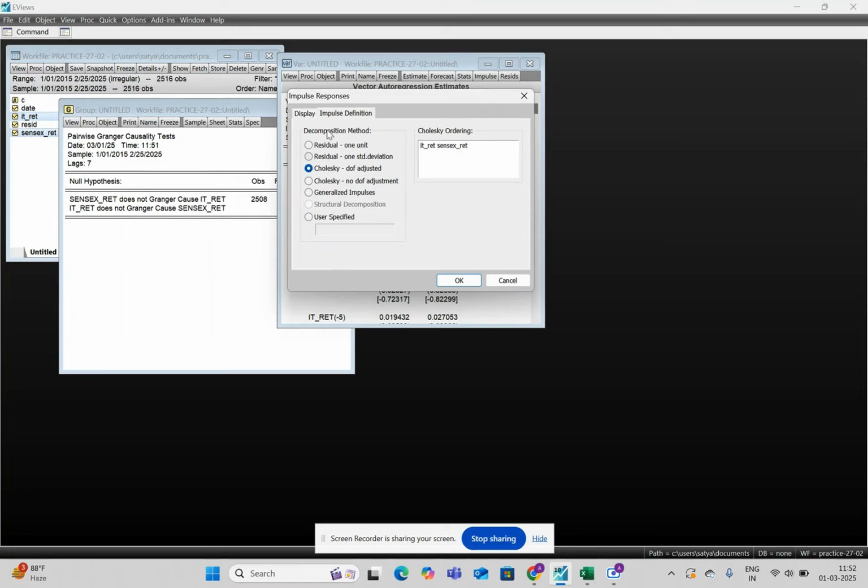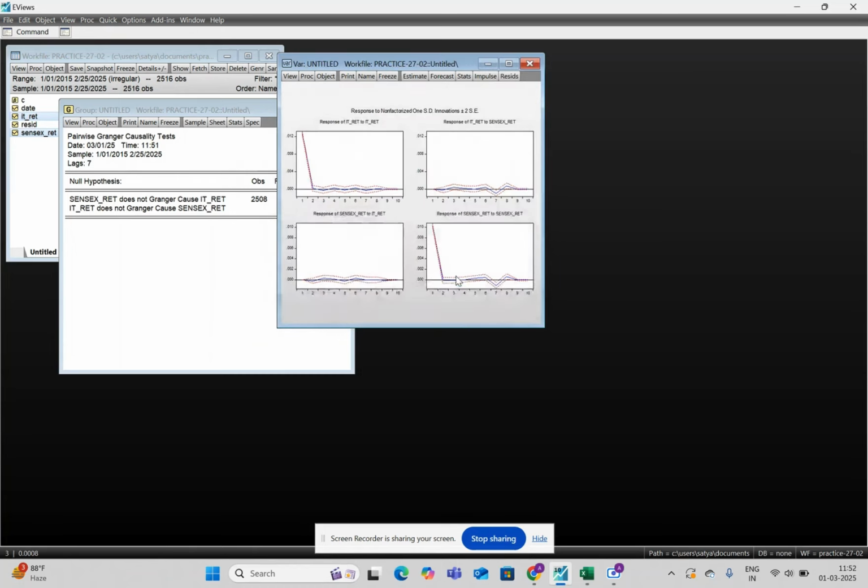We can choose any one of the decomposition methods. First, let us consider the residual one unit standard deviation method. The residual unit standard deviation method gives us this kind of result. This means that if we give one standard deviation of shock to one sector, how is that transmitted to the other sector? That is what we can analyze from here.